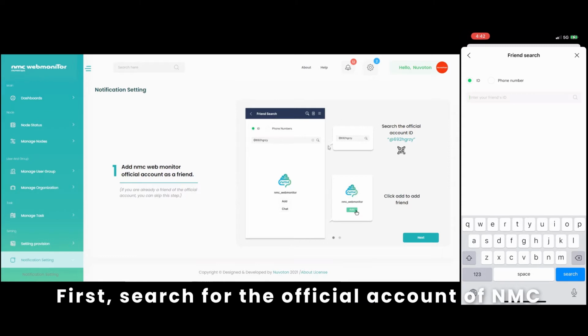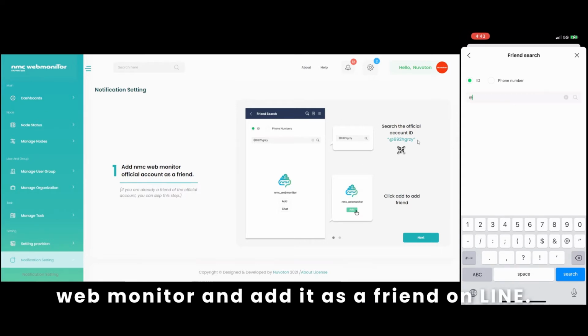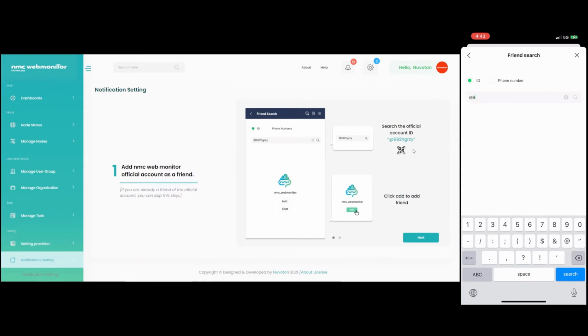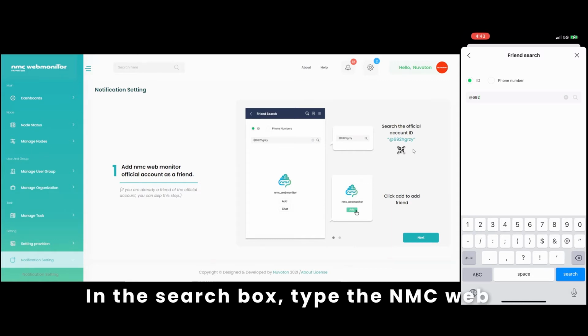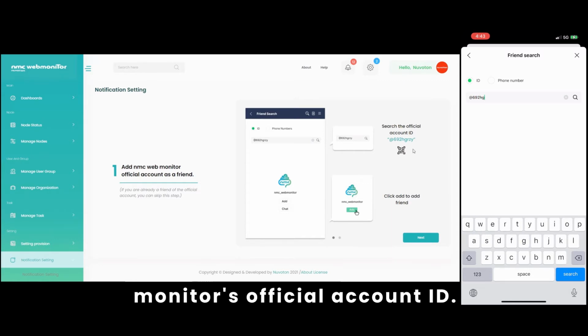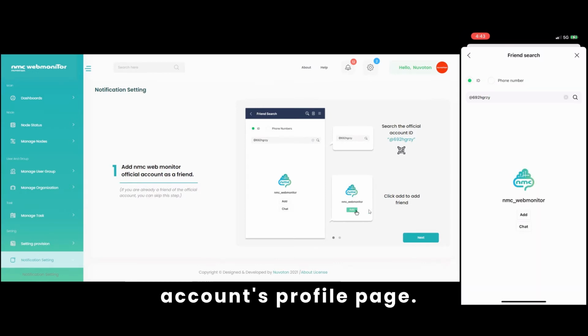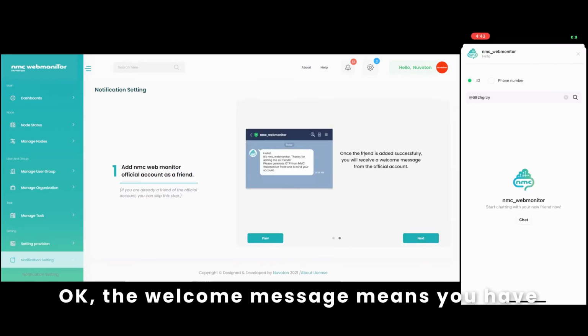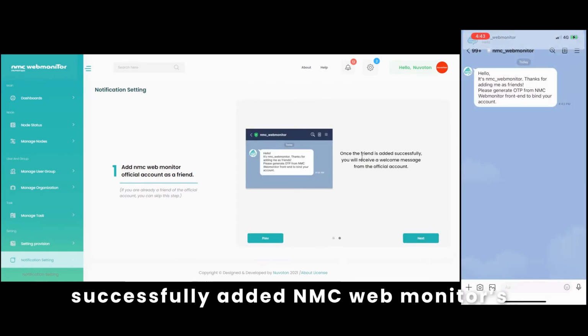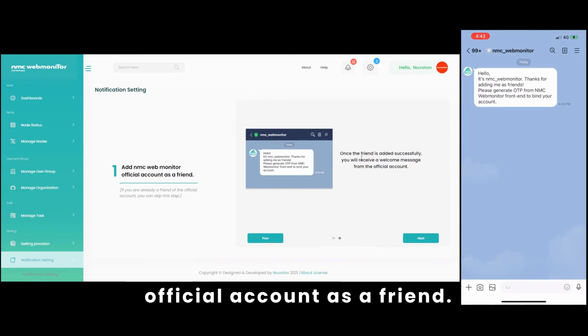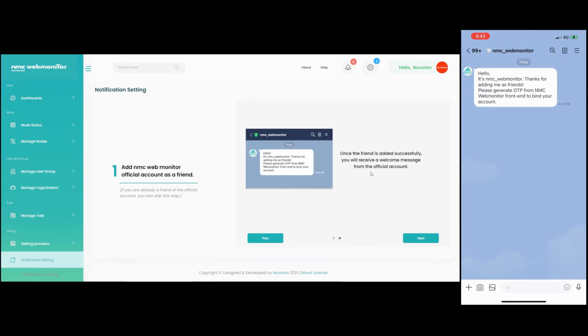First, search for the official account of NMC Web Monitor and add it as a friend on LINE. In the search box, type the NMC Web Monitor's official account ID. Then, tap the Add button on the account's profile page. Okay, the welcome message means you have successfully added NMC Web Monitor's official account as a friend.